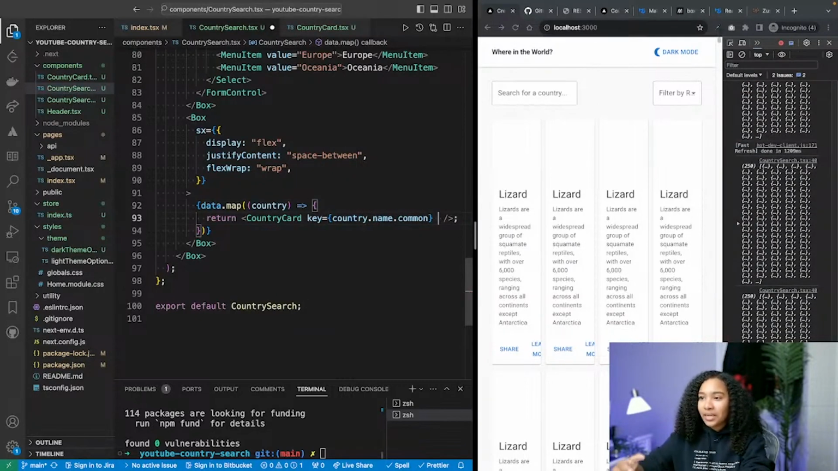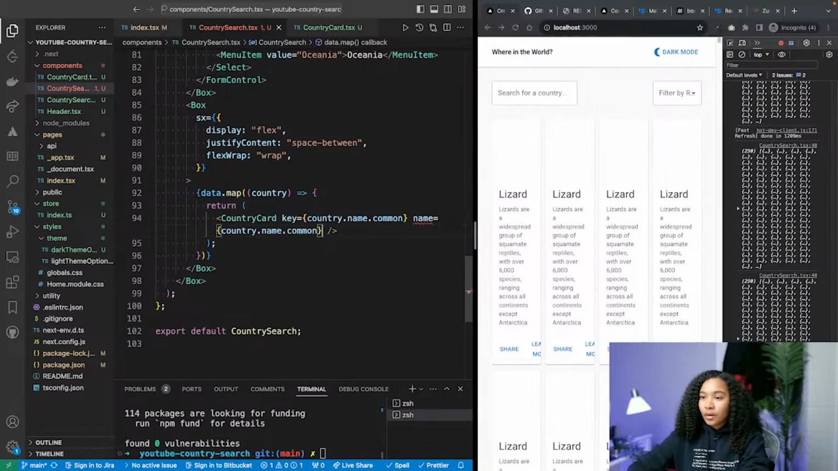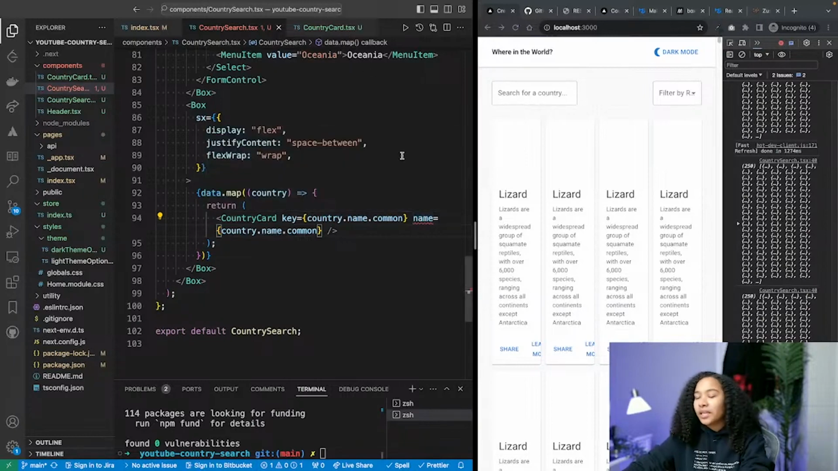And then we're going to pass several things to the card. So we're going to pass the name, which is actually going to be the same thing, country.name.common. And it's giving us an error here because we haven't basically put this as a value we want on the card, but we're going to put that in a second. So name, population is going to be country.name.